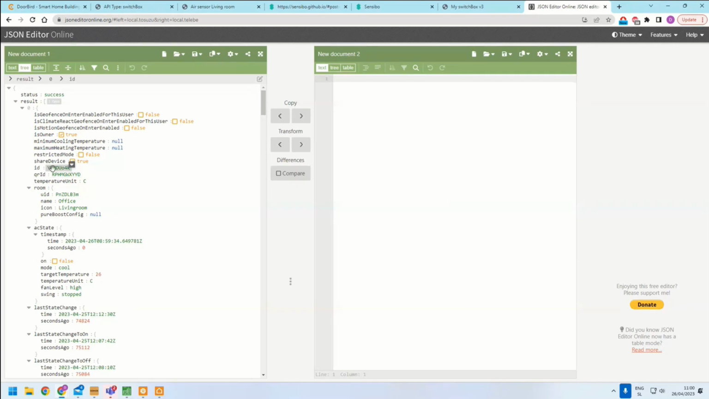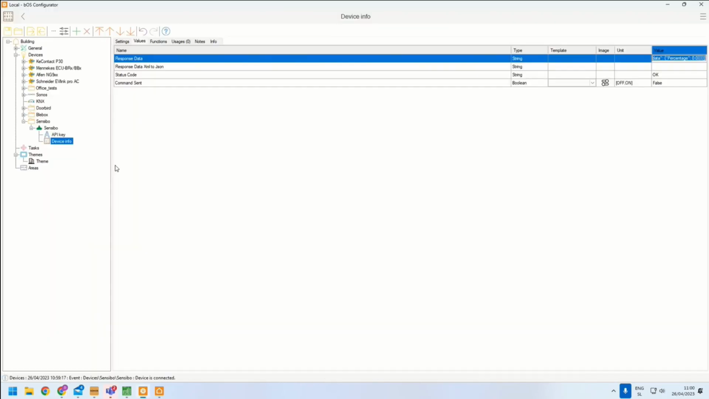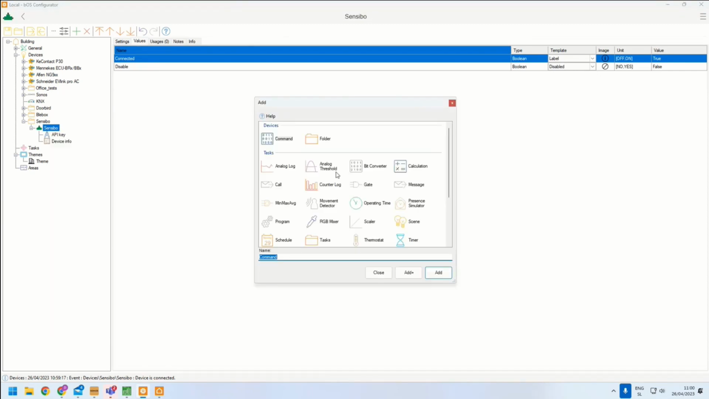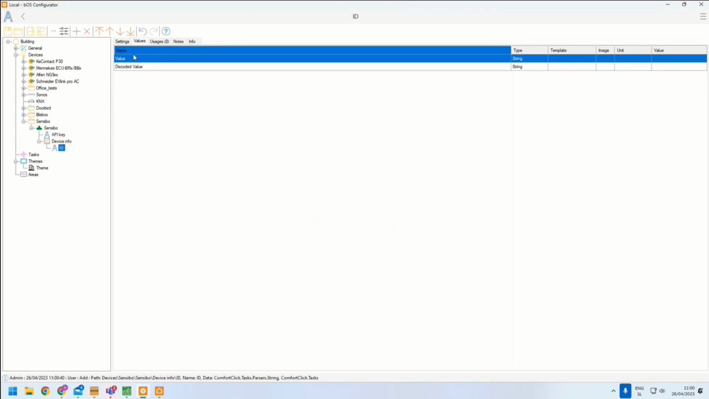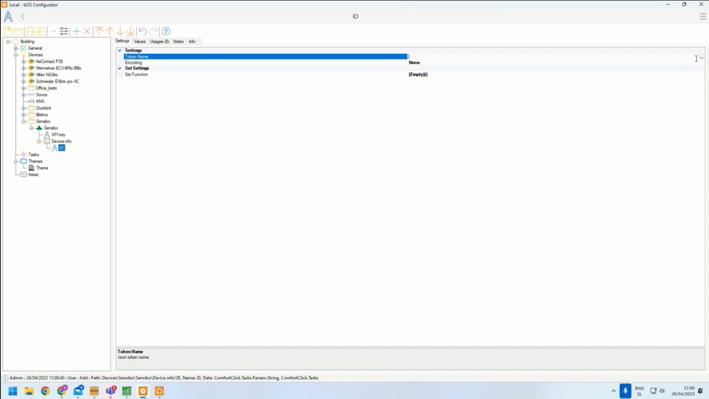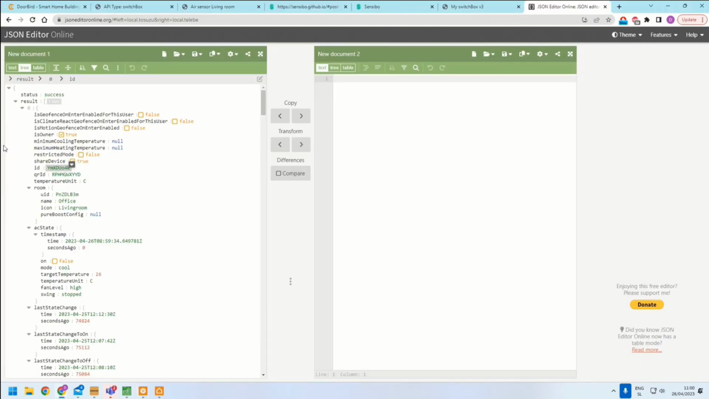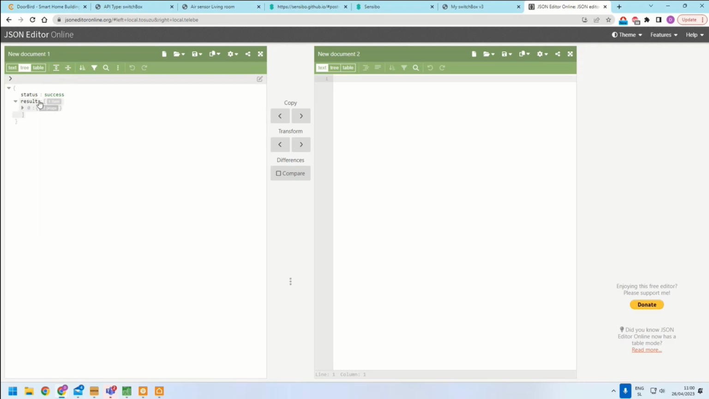And here you can see one important thing that I mentioned earlier that we require, which is the ID of the device. So of course we're going to parse this data out. Under device info, we're going to add a string, and call it ID. And of course, we are now parsing the data out. So we need to go where this ID is located, and we can see that the ID is located in the result, in the array number 0.